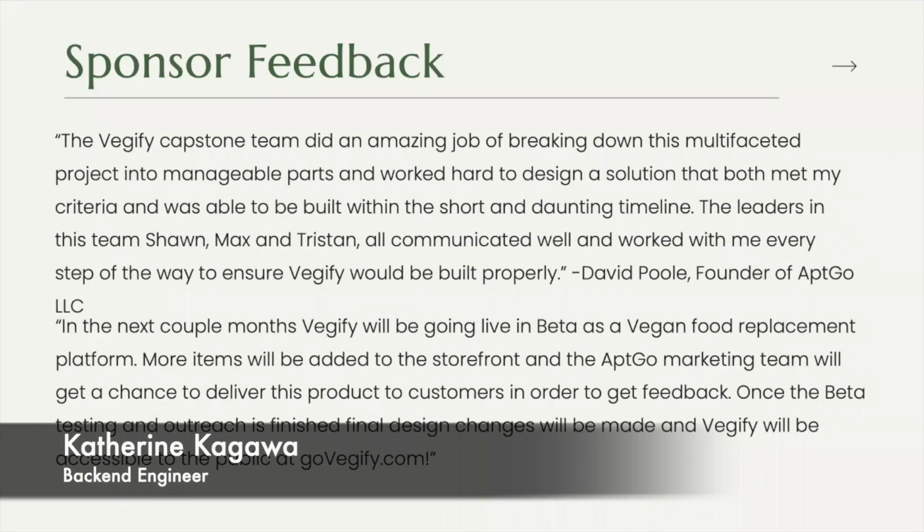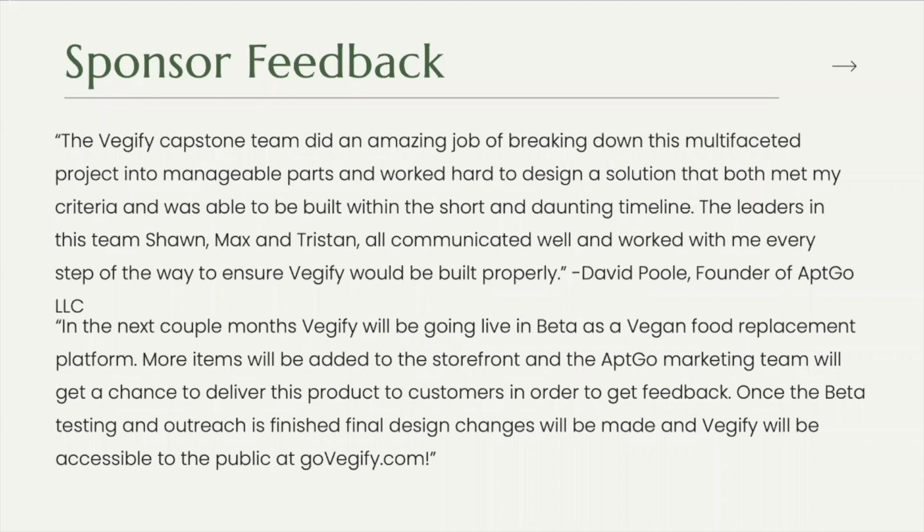Hi, it's Katherine again, and this slide is all about sponsor feedback. So David's pretty much talking about how we did a good job breaking down the project into manageable parts in a short timeline. We also had good communication between David and team leaders. And the second part is talking about how Vegify is going to be live in a couple months. So more items will be added, customers will review it, and with some final design changes, Vegify will be accessible to the public at govegify.com. Yay!